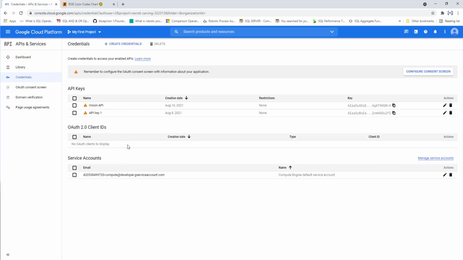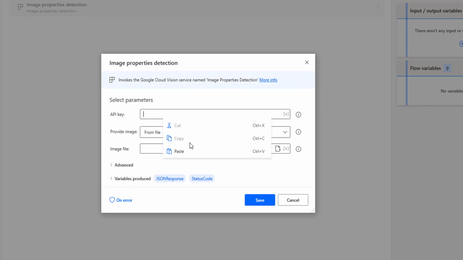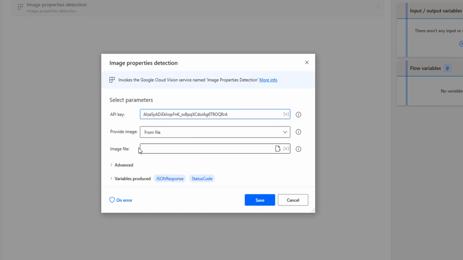We are right now in the Google Cloud platform. Under that, we have APIs and services. Under that, we have created the credentials for the VN API. You can see over here, I have the key. Let's copy that, and I'm going to provide the API key here. Now, I'm going to select the second parameter, providing the image from file. Whenever I select from file, I need to select the image from the local path, right? Now, let me select the file.